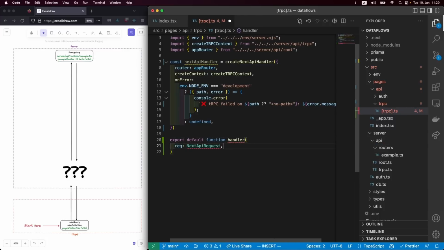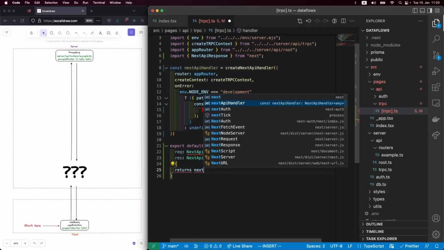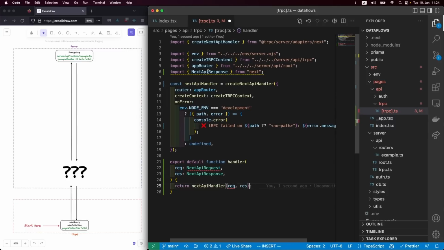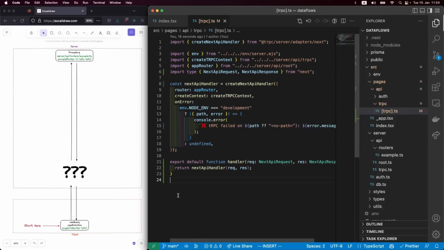Which takes a request, which is a next API request, and a response, which is a next API response. And it returns this handler that we created, and as arguments it takes the request and response. And we also need to import next API request up here, and they need to be types. And so what this does is that whenever any request comes into this API/tRPC route, it just says, hey, next API handler, here's the request and the response objects, please take care of this.